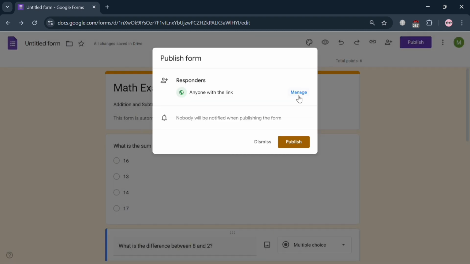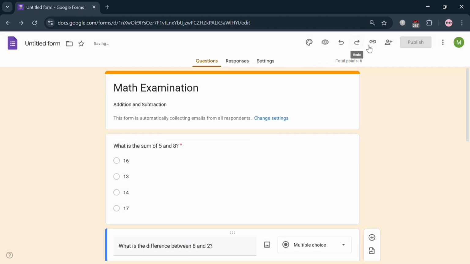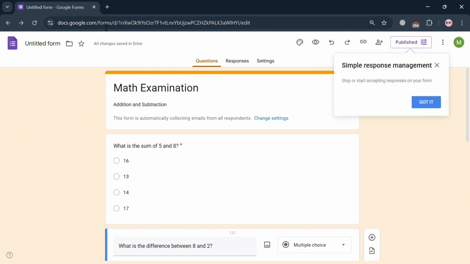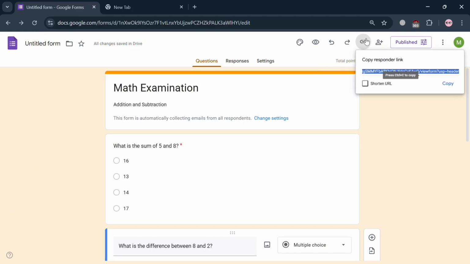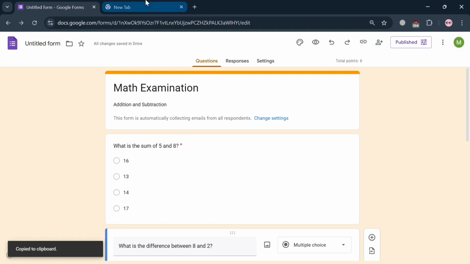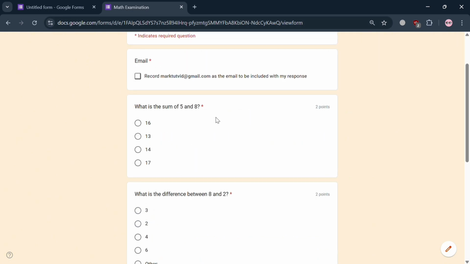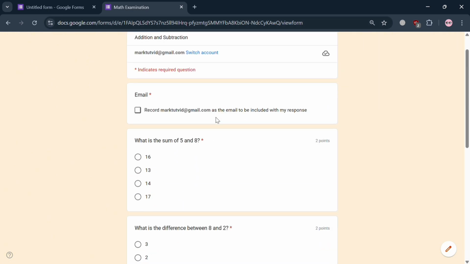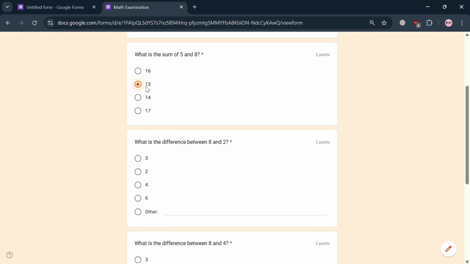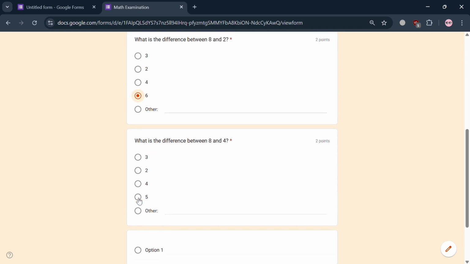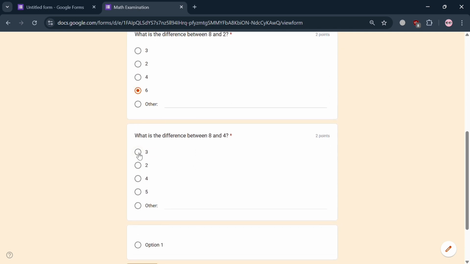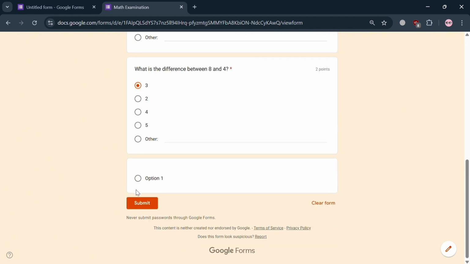And to start copying the link for the responders to answer it, just click on the top right corner this link icon, and it will show us the link that we can simply copy and paste on the next tab. So by simply copying, just paste it on the next tab, and it will show us that this is basically what it looks like. We have here some of the other options and questions by simply answering it. For example, I'm going to randomly select the answer and click the submit button to proceed.